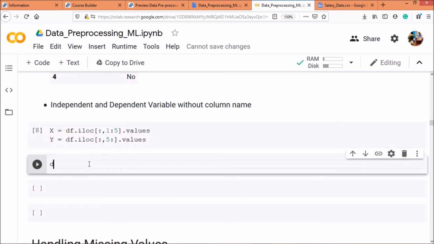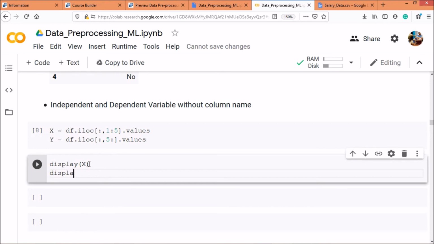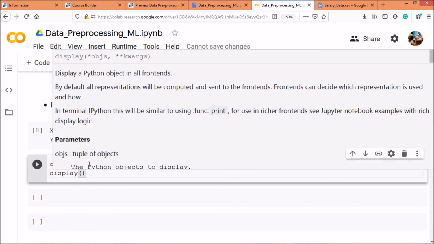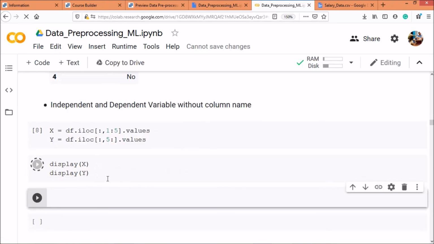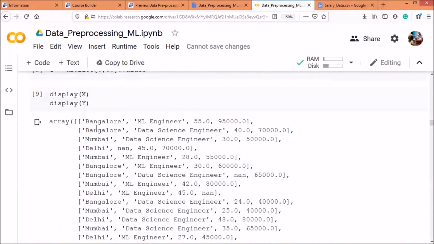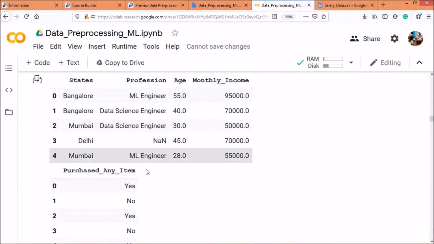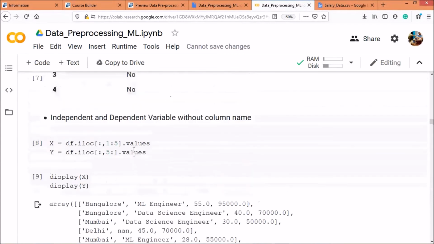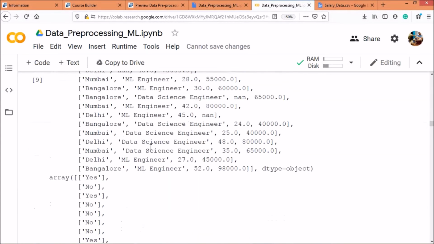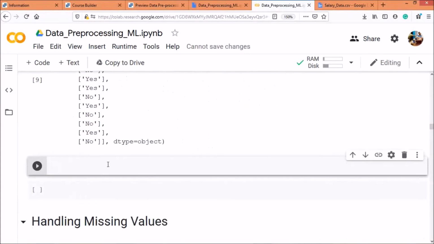Run this block of code and try to display X as well as Y. So you can see that there is no column, it's just the values coming out. Alright, I hope you understood the difference in the output by mentioning the values. Now let's move on.